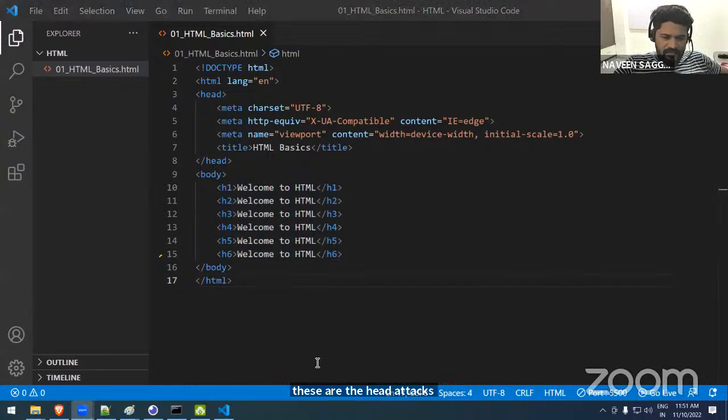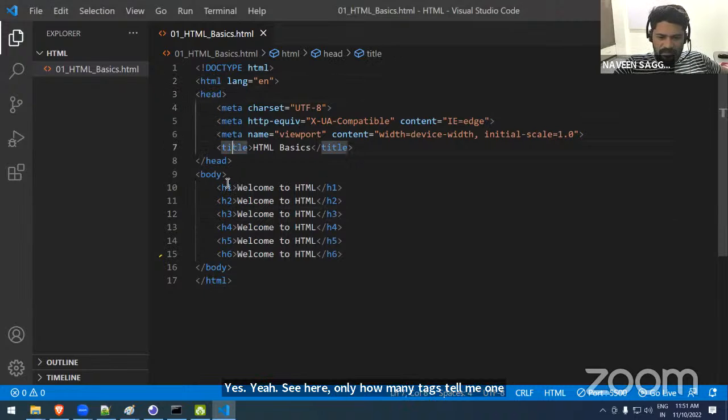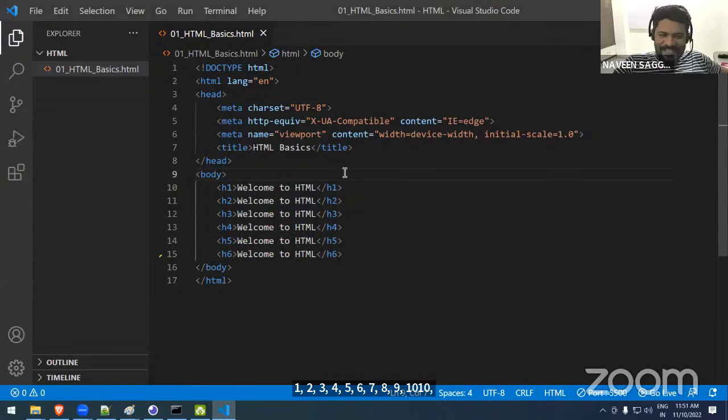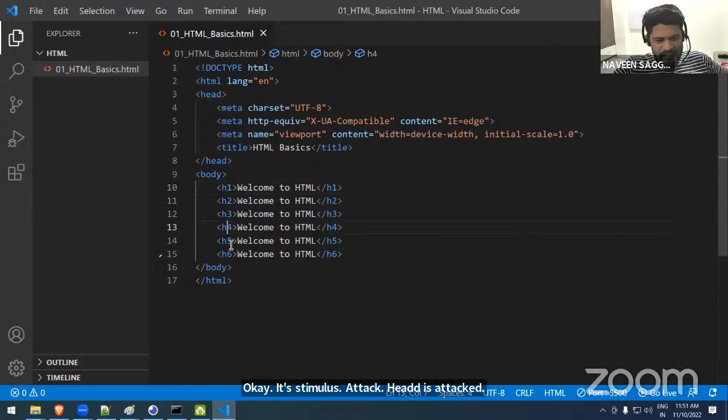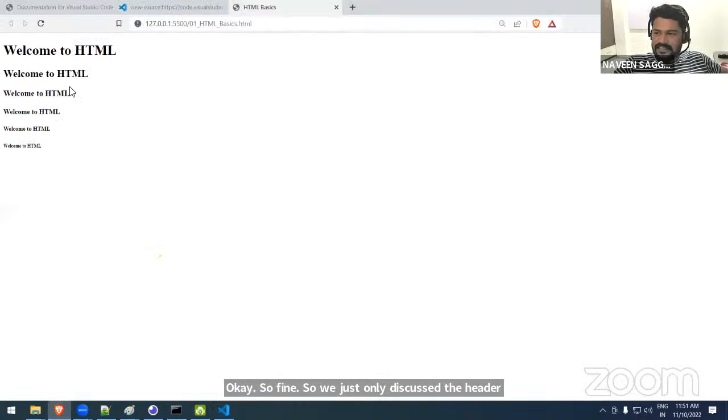Are we going to cover all 40 to 50 tags? Yes, we are going to cover. See here only, how many tags? Tell me. 1, 2, 3, 4, 5, 6, 7, 8, 9, 10. 10 tags over. HTML is a tag, head is a tag, meta is a tag, title is a tag, H1, H2 also tags. So we just discussed the header part, headings like this.